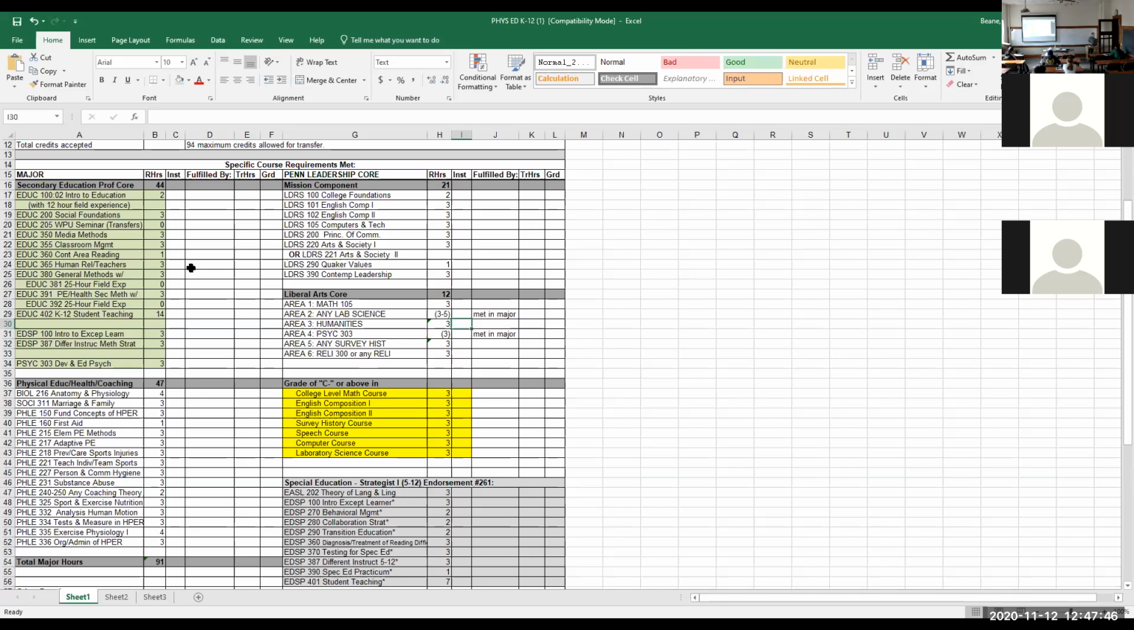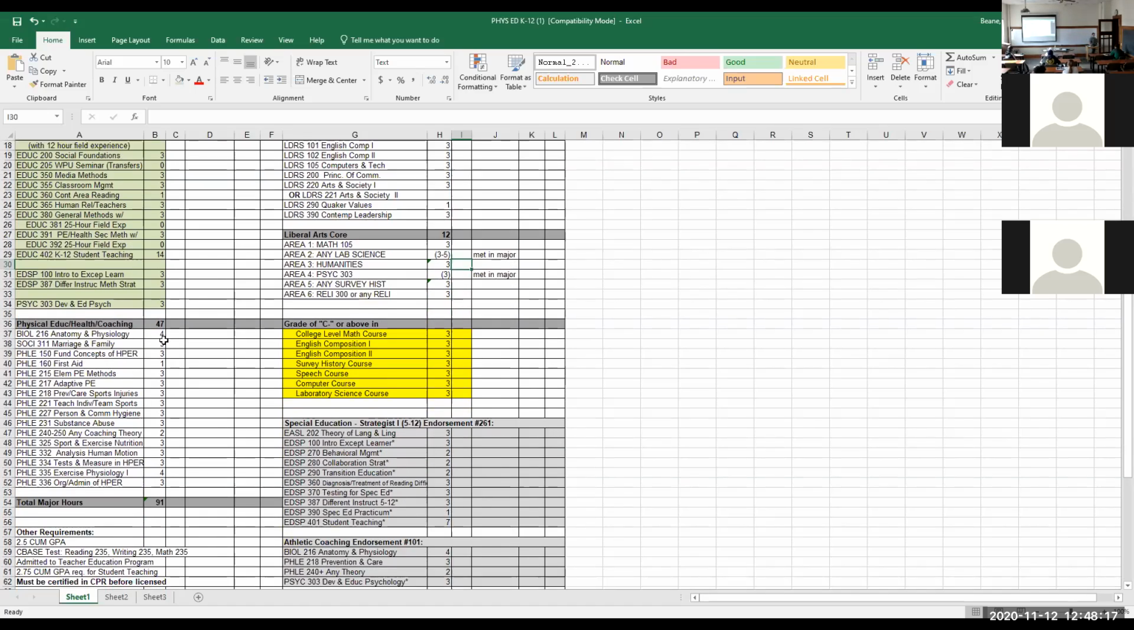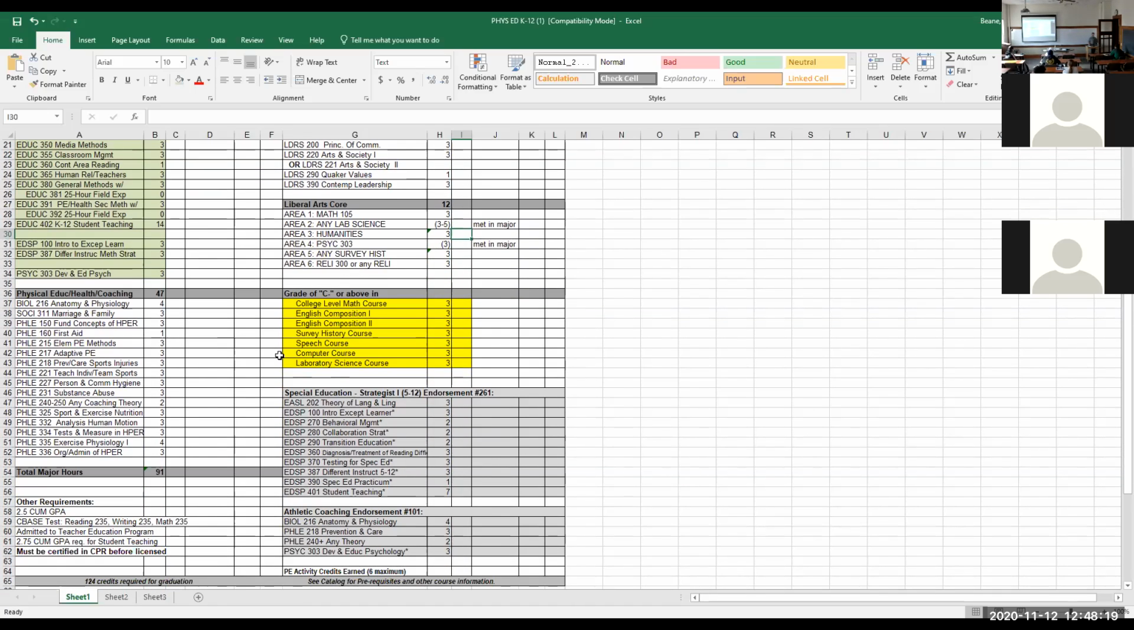The next course listed is EDUC 402. Okay, that's your student teaching. Okay, that's the last class you will take. And then EDSB 100, Intro to Exceptional Learner, is kind of an introduction to special education. And then that next course, EDSB 387, is differentiated instruction. That's mainly for special education, but also for things like talented and gifted. So working with students on both sides of that spectrum. And then that Psych 303 is listed there. Okay, questions on those? I know I'm going kind of fast.